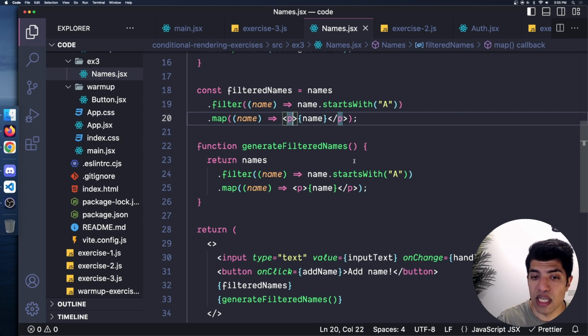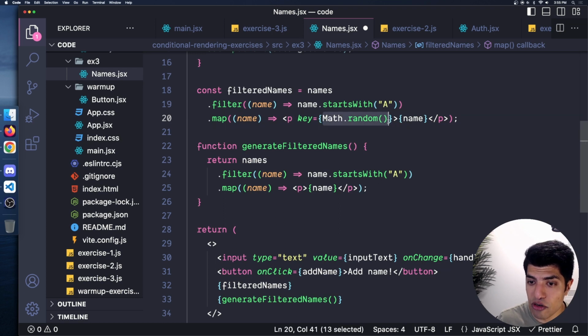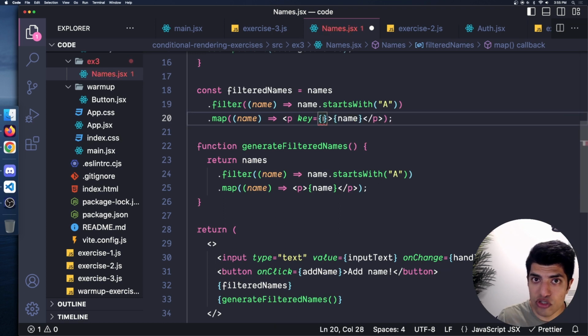And the way that it does that is by looking at what's called the key prop. And this needs to be unique for every single value in this array, but it also needs to be consistent across the renders. So we can't do something like, sometimes you'll see people do Math.random or something like that in here. You can't do this because this is not consistent across all the renders. That's going to change every single re-render, and it'll defeat the point of giving it a key.